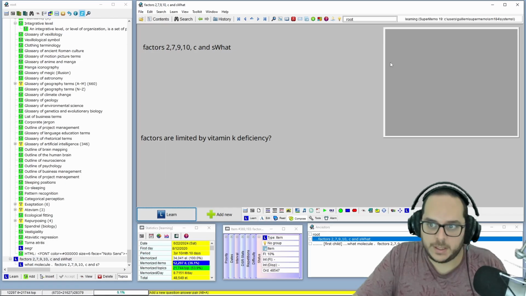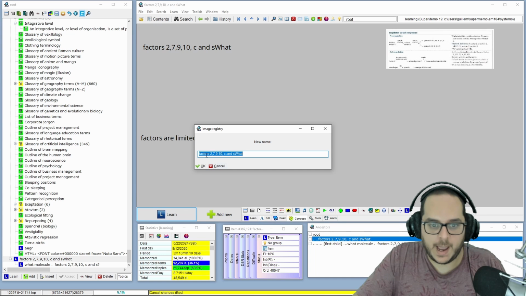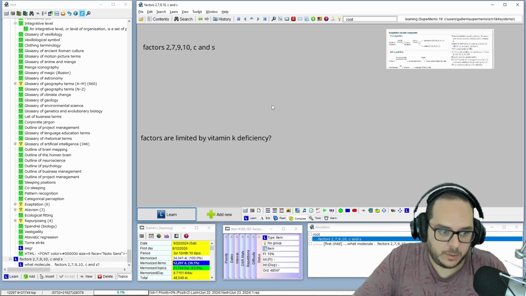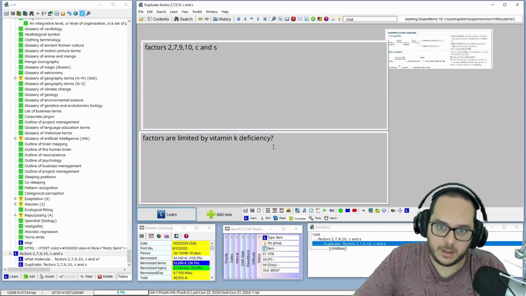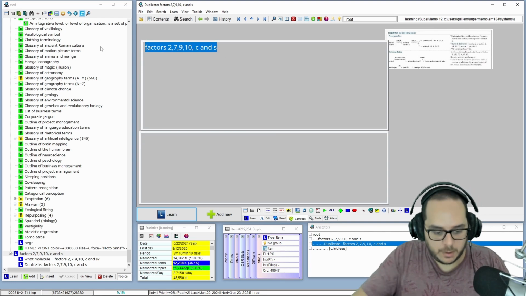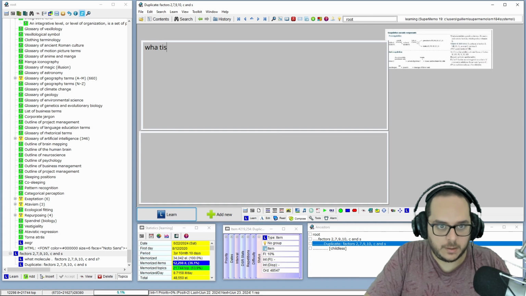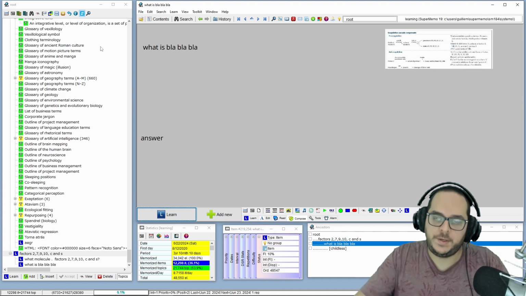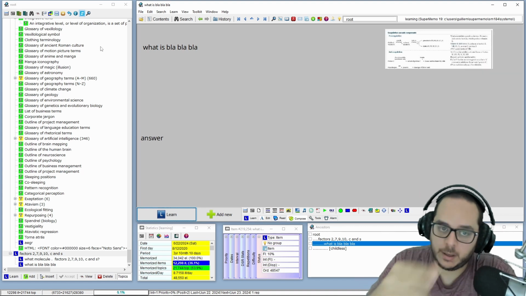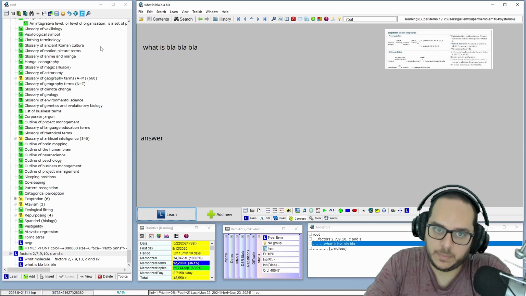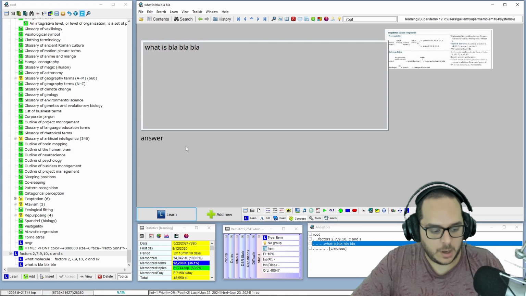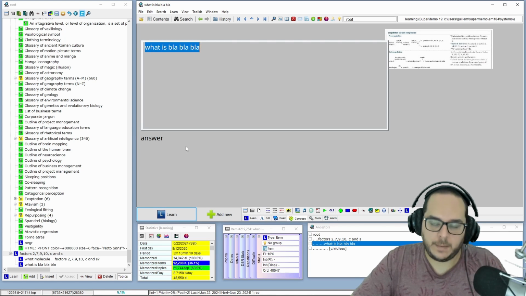Let's do it. So you have more or less the same thing, and it will be called like this, factors 299. Cool. So now I duplicate one, that's a duplicate, and now what is blah, blah, blah, and the answer. So if I choose this manual approach instead of incremental reading, I will do it like this. Because it's a lot quicker to just press Q, Alt, A, and start typing what you want.